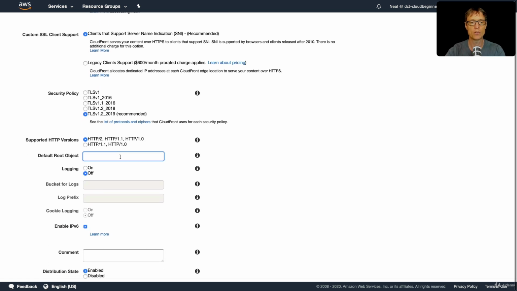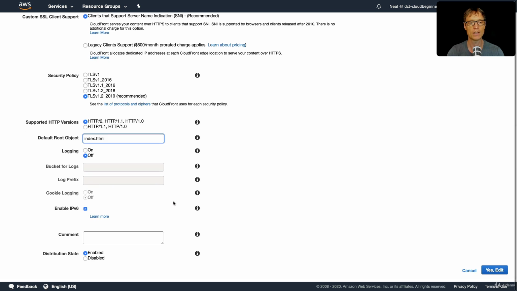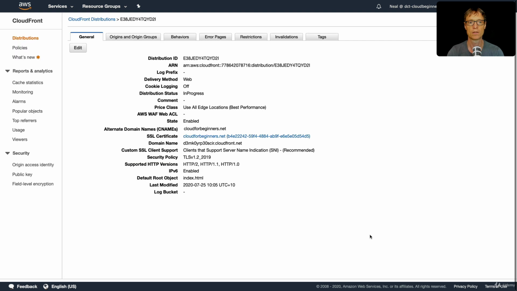Now, one thing we didn't do before is enter our default root object. That's why we got that XML response instead of actually seeing our web page with our image. So I'm going to put the default root object as index.html, and that means that when we go to the website without any sort of parameters like a /index.html, it will know to pull the root document, which in this case is our index.html file. So I've added that in as well, and I don't need to change anything else. Let's just click on Yes, Edit.